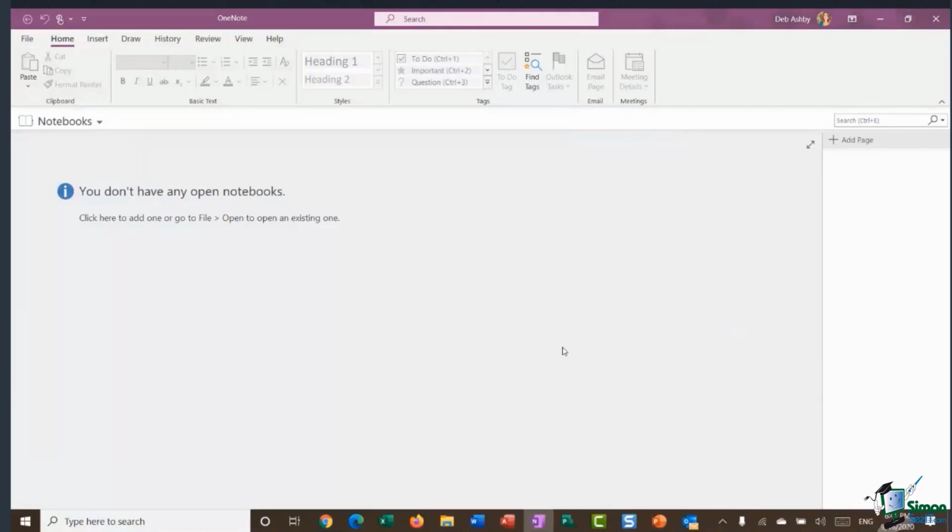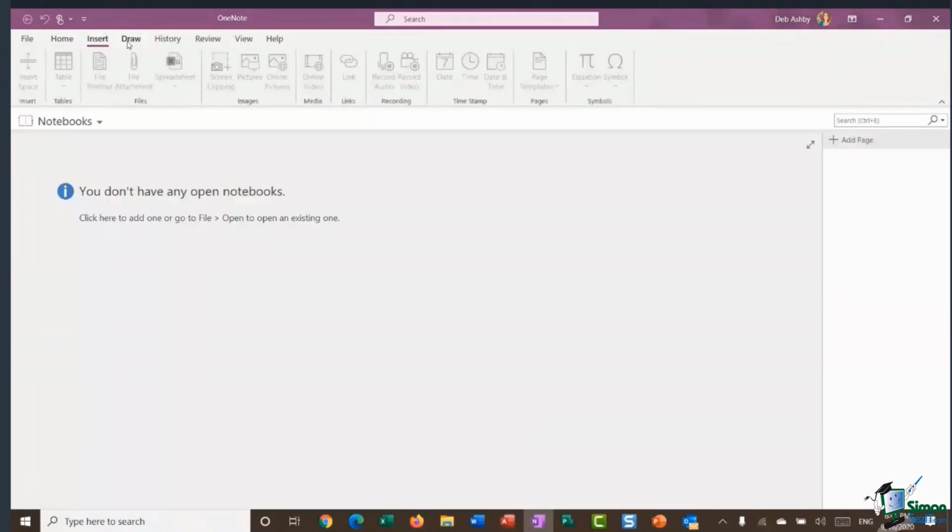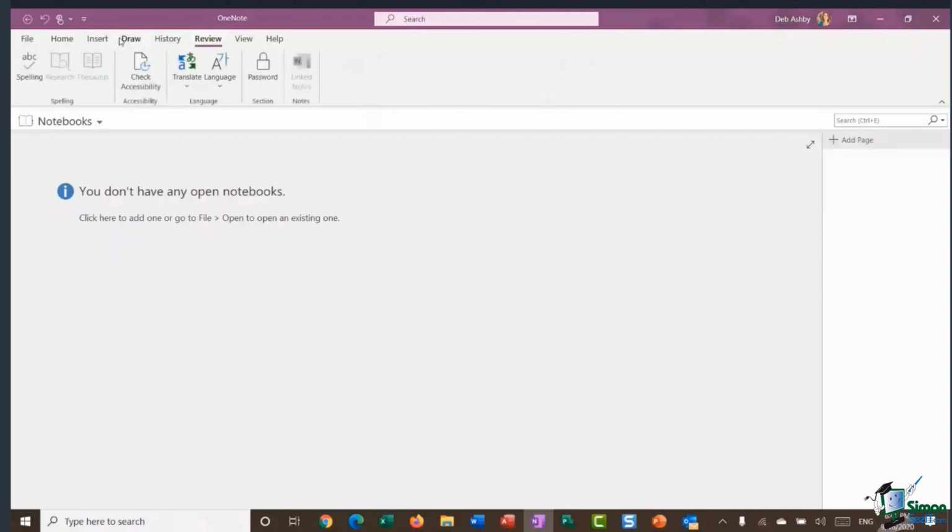So essentially, I've just opened up OneNote from my icon in my start bar at the bottom. And this is essentially what it looks like when you open the full version of OneNote. Now, you might notice immediately that it has a very similar structure to a lot of the other Microsoft applications. So we have that ribbon structure. We have our tabs running across the top, which contain our different commands.